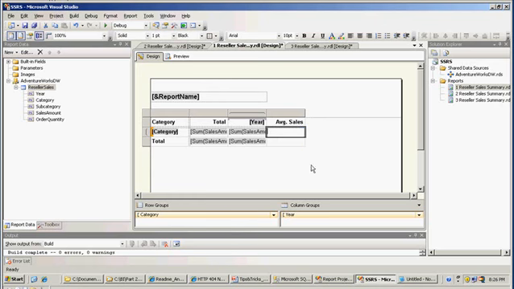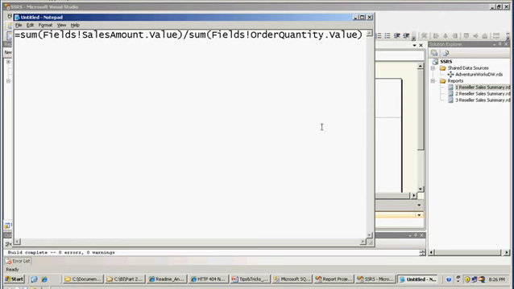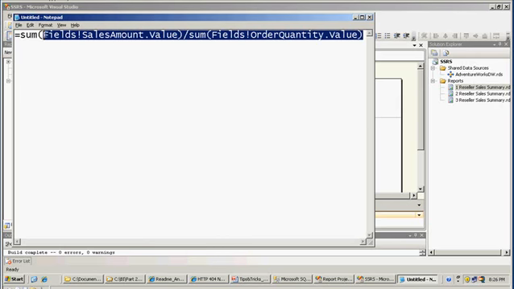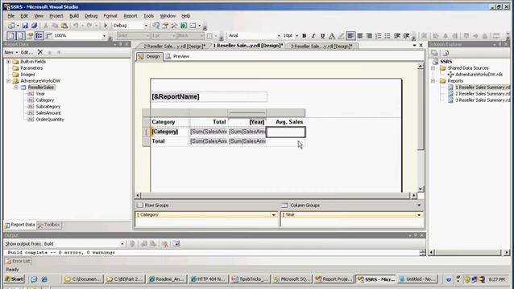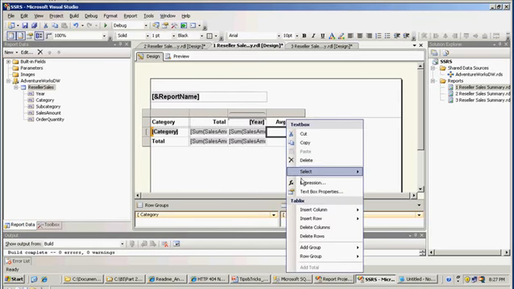The expression that we're going to be using is the one that we see right here. It's very straightforward. We are going to say summarize all of my fields, and the specific field that we want is sales amount, and the value of that divided by sum of order quantity dot value. So we'll take this. I don't need the equal sign because I'm going to get an equal sign right here when I right click and say expression.